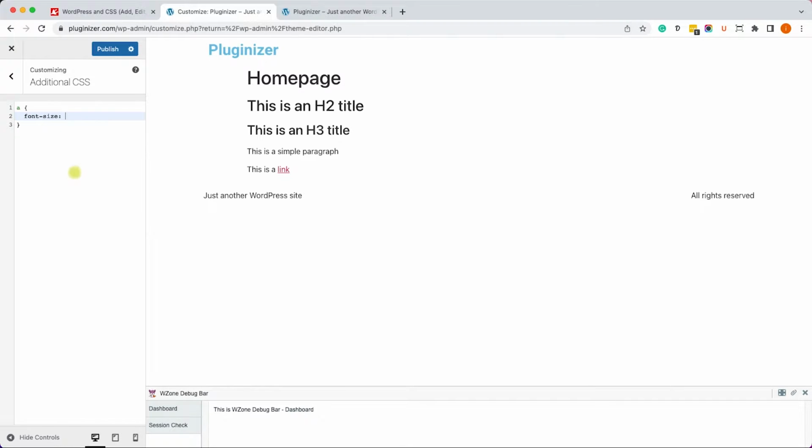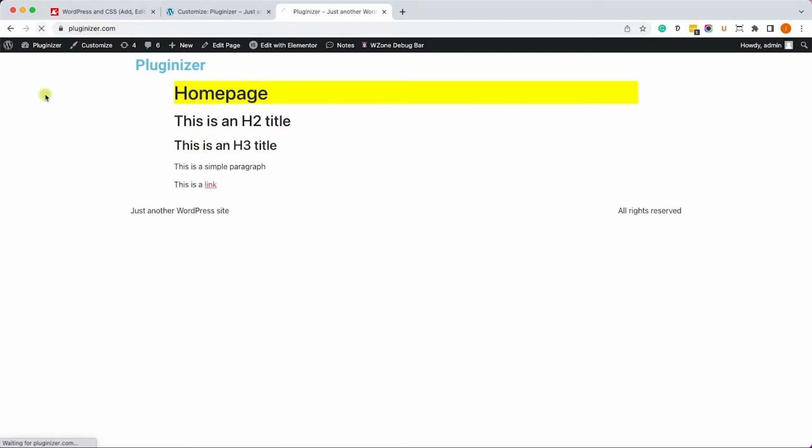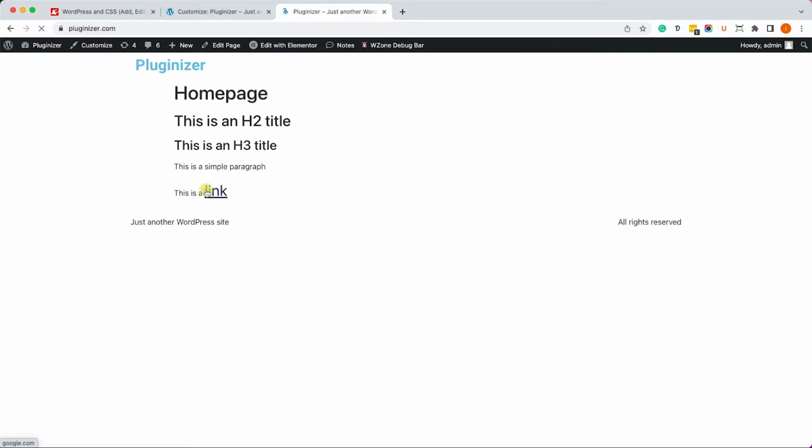And right now let's say we want to make it a little bit bigger, so we'll adjust the font size to 2em, and we can see the link just got bigger. When you're ready, just click publish and revisit your website to make sure it took place, and we can see that it is, and it's working as expected.